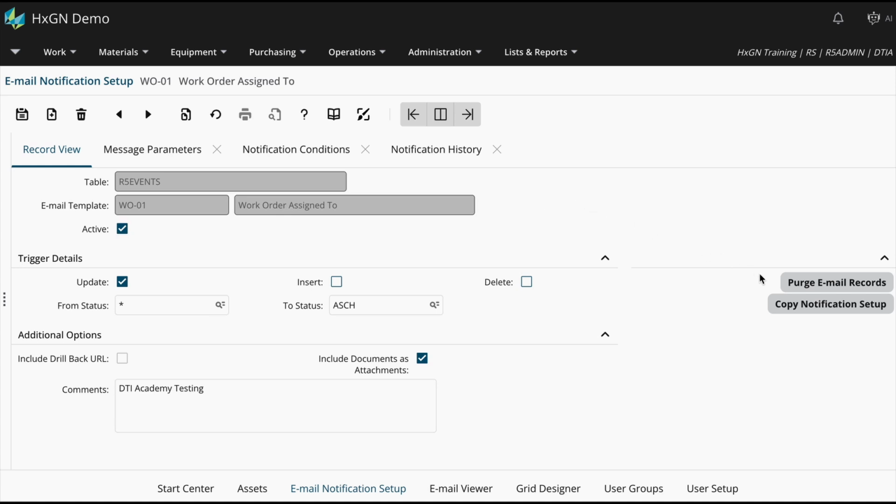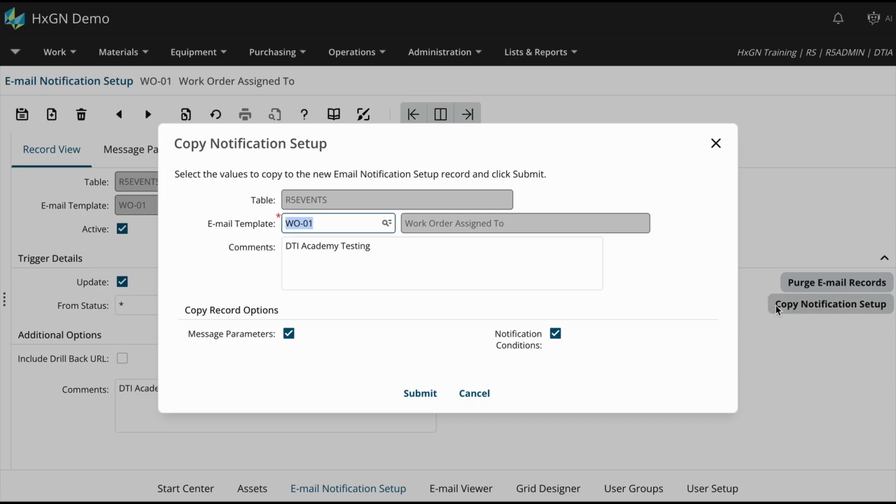You still have the option to purge email records, but something new is the ability to copy the notification setup. This will copy the setup, parameters if selected, and conditions if selected. It can be a bit confusing to differentiate between notification setup records, so I recommend using the comments.